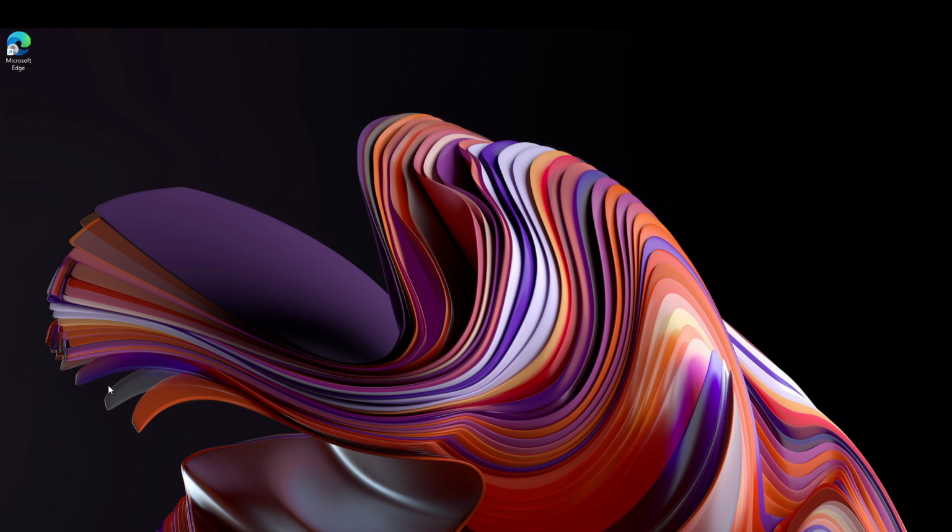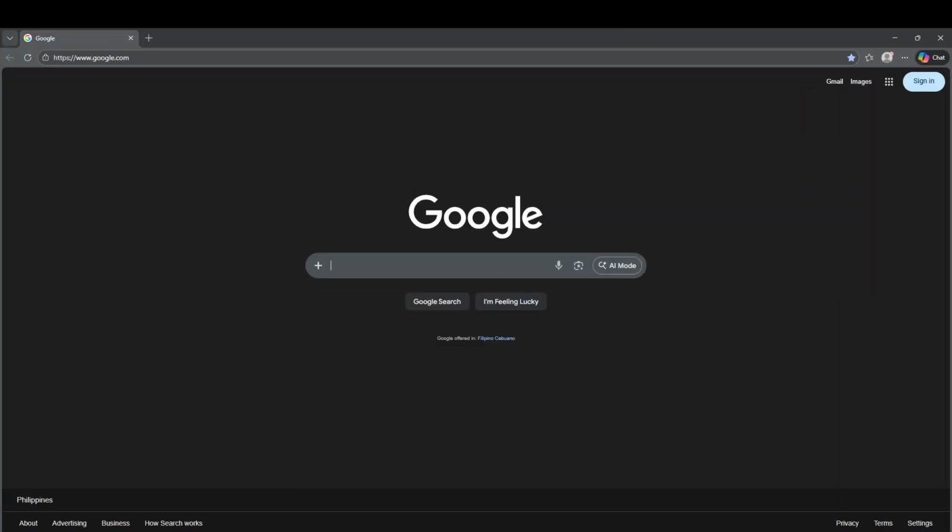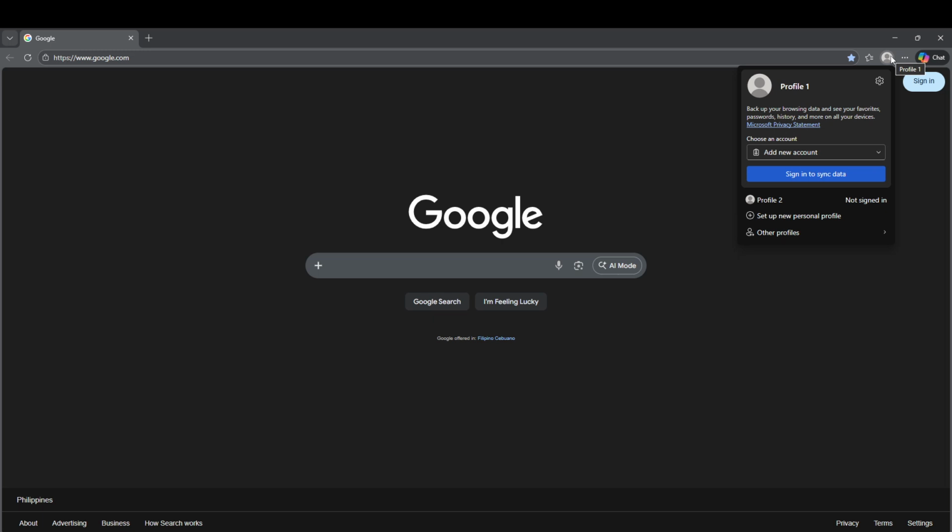First, open Microsoft Edge on your computer. This works the same on Windows and Mac OS, and the interface is nearly identical across recent versions. Next, look to the top right corner of the Edge window and click the profile icon. It might show your initials or a small avatar. This opens a panel where you can see the profile you're currently using, along with any other profiles that are set up on this device.